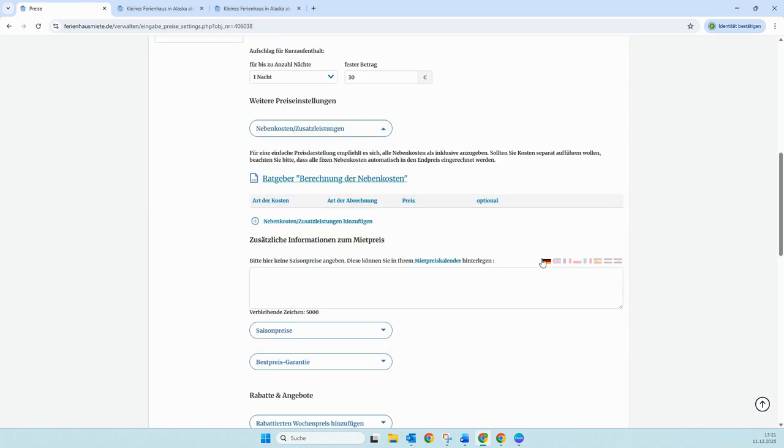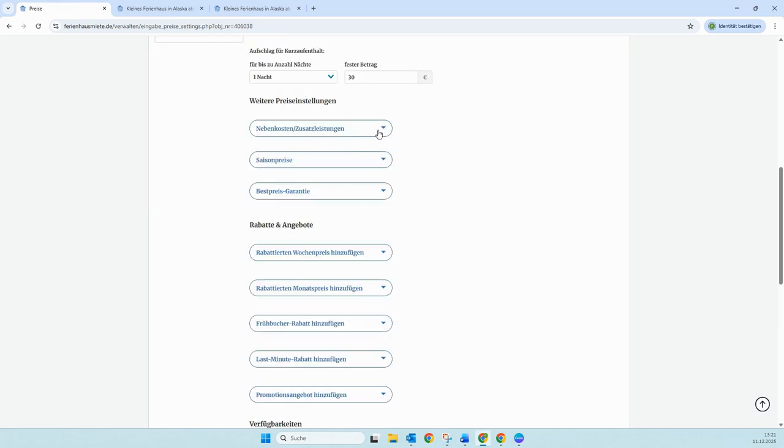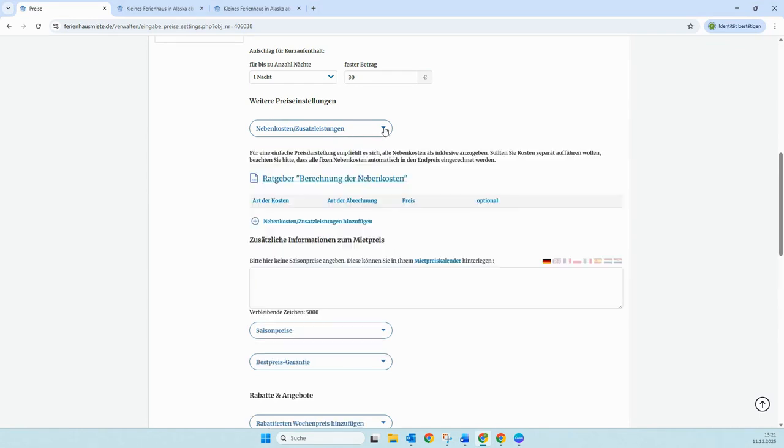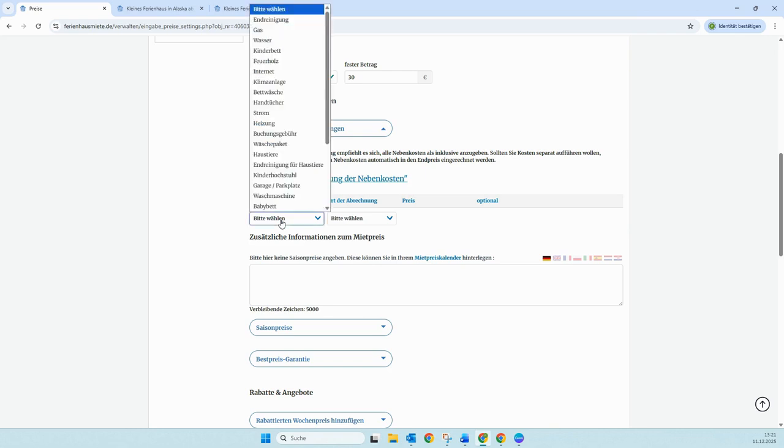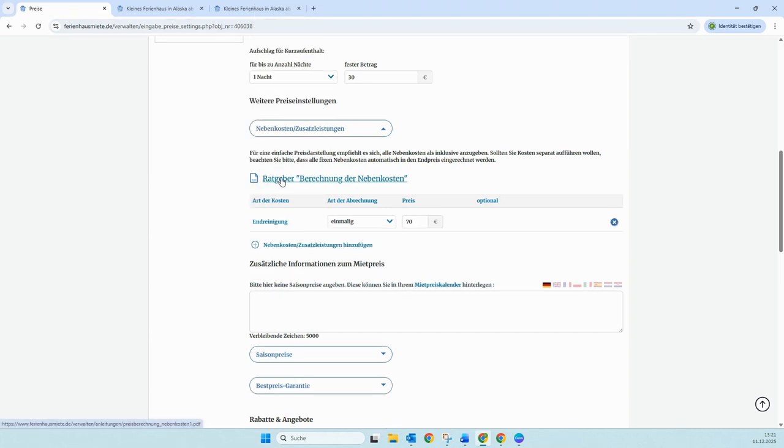Now I am entering the additional costs so that our price calculator can calculate the correct prices at the end. I click on Add Additional Costs. Here you can see a list of different types of costs. In my example, I am selecting Final Cleaning. For final cleaning, you can choose between included, one-time, or optional. I choose a one-time fee and change the amount to 80 euros.